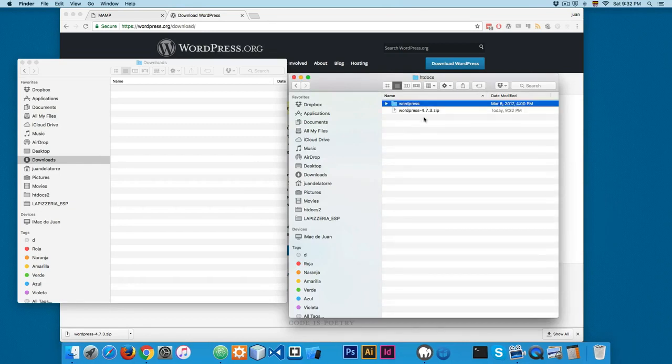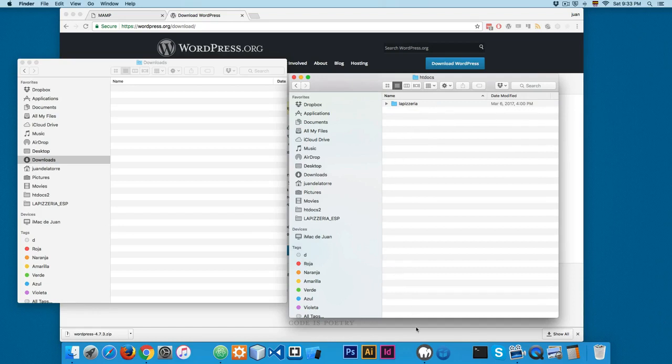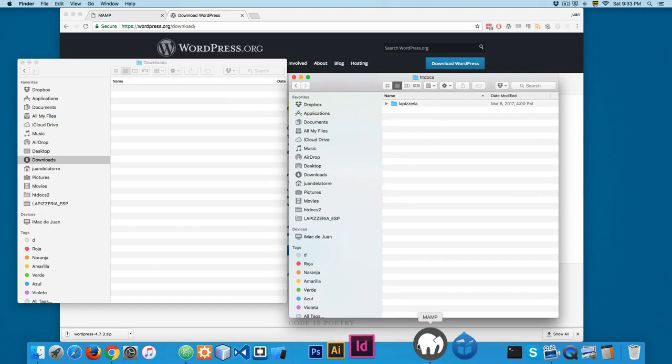And now you can see we have WordPress, and I'm gonna rename this to La Pizzeria. We're gonna create a website for a restaurant, an Italian restaurant that is called La Pizzeria. Now we can remove this file, and we need to create a database in WordPress.